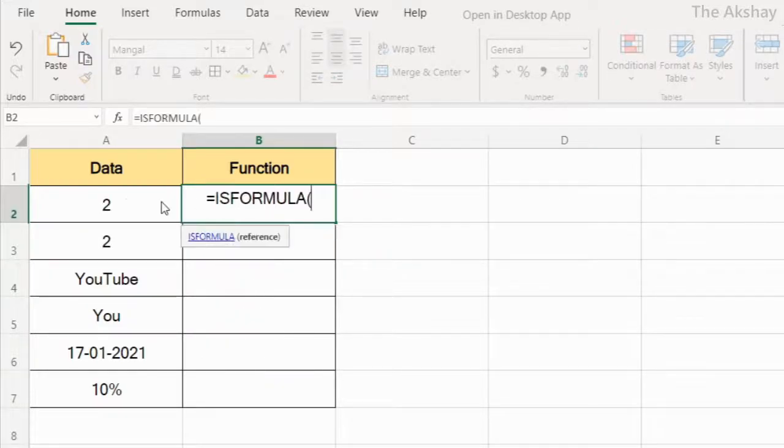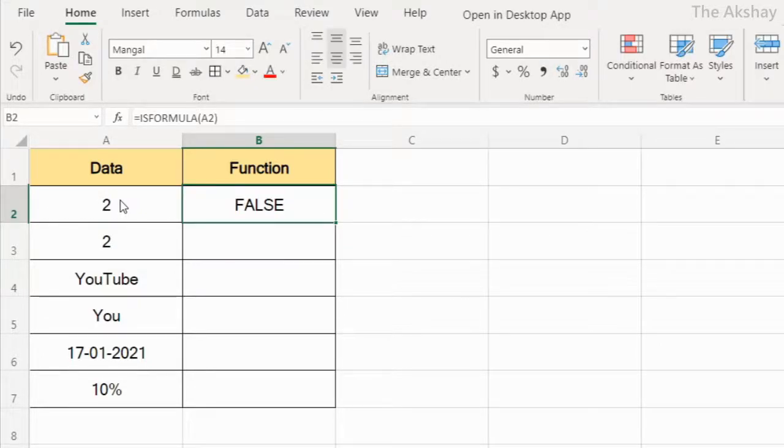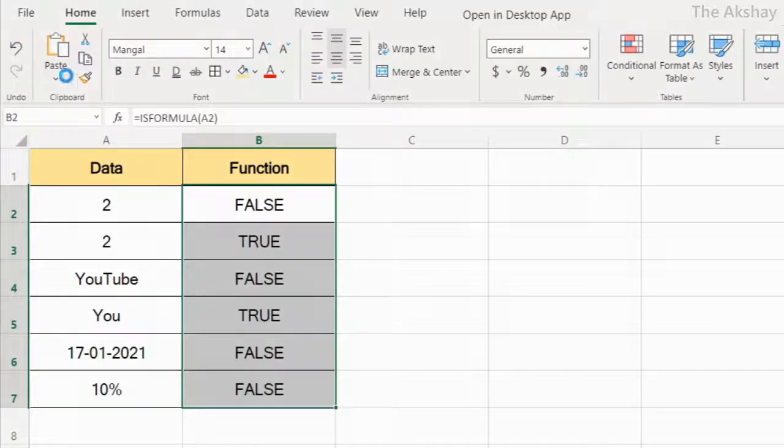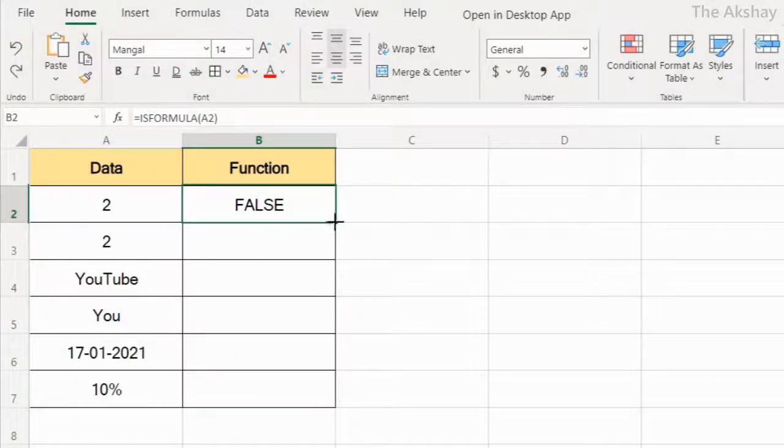ISFORMULA A2. Okay, so I want to know if there is a formula in A2. This function just takes one argument. I will drag this using the autofill handle in the cells below, or you can also simply double click to fill the whole column with the formula.